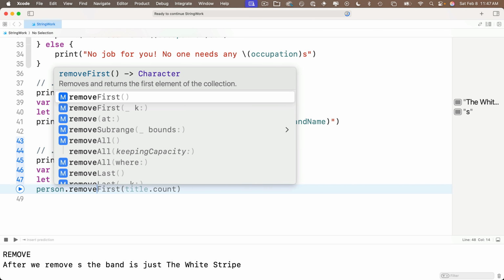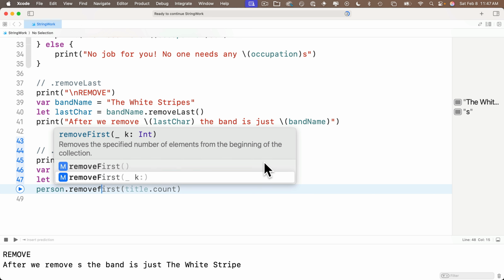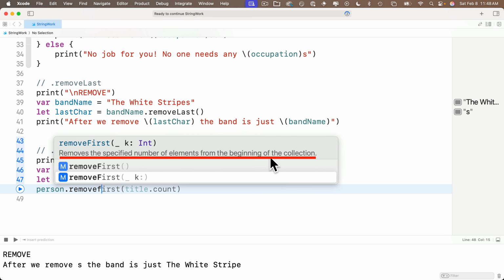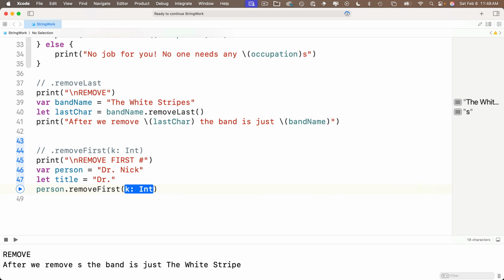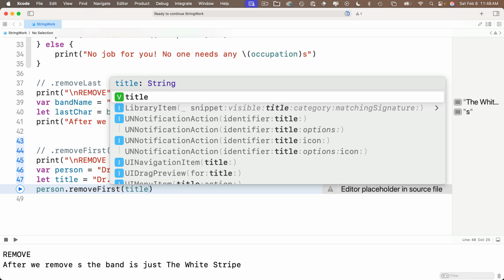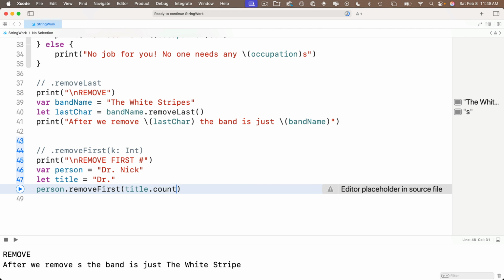person.removeF, and we see removeFirst has two options in here. Use the arrow key to select the option that has the k: in there. Code completion says this removes the specified number of elements from the beginning of the collection. That's the beginning of the string in this case. Of course, since it says collection, you could remove the first k elements of an array if you would like. So press return to accept this, and if we want to remove any title that we'd pass in here, we could say title.count. Now this result is not quite optimal.